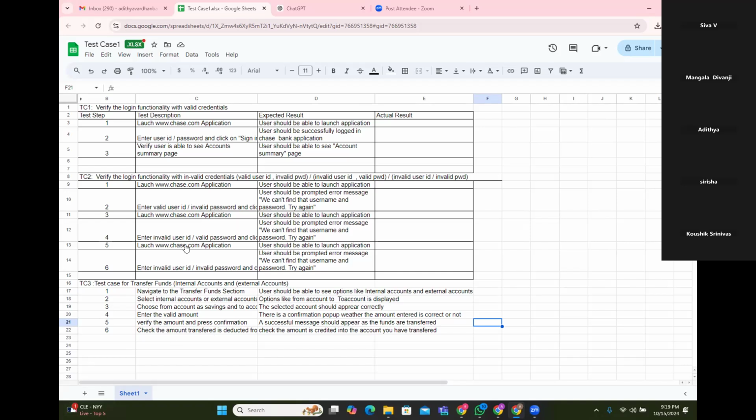So all the steps you wrote are correct, but there is a process. The expected result should be only the expected result, not the actual result. For starting, I told you, we need to launch the app. It's not just navigate to transfer funds. First, you need to launch the app. The first two steps are common. Launch the app.